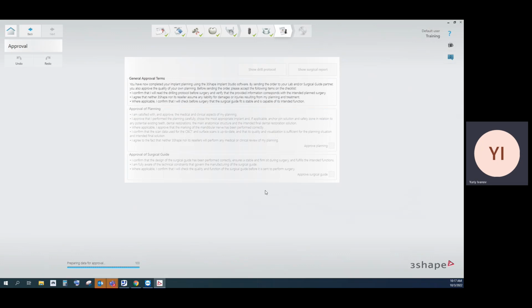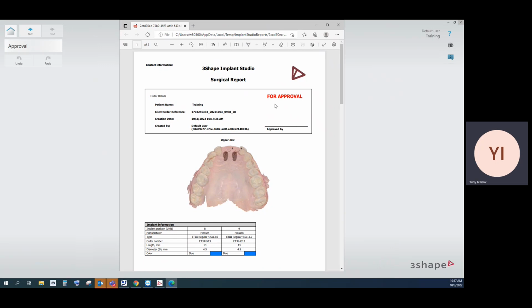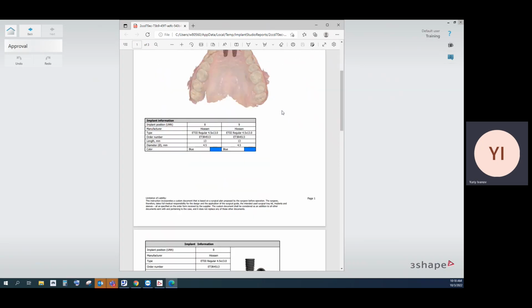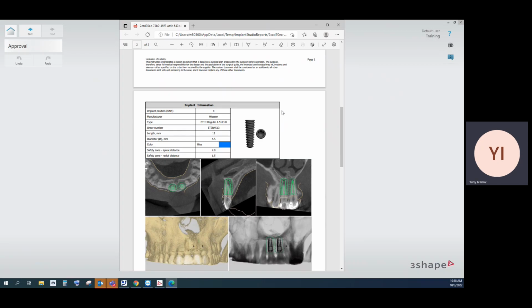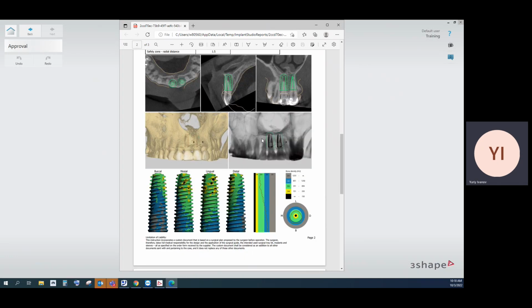Okay. And next one is the documentation. It's the paperwork we need to go through. For example, here you could see the show surgical report. When I click on the show surgical report, it will open the PDF file. Here we are with the PDF file, and you could see the information about this case for approval by the oral surgeon or by the responsible doctor who is responsible for placement. And you could see the screenshots and information about each implant we have placed.